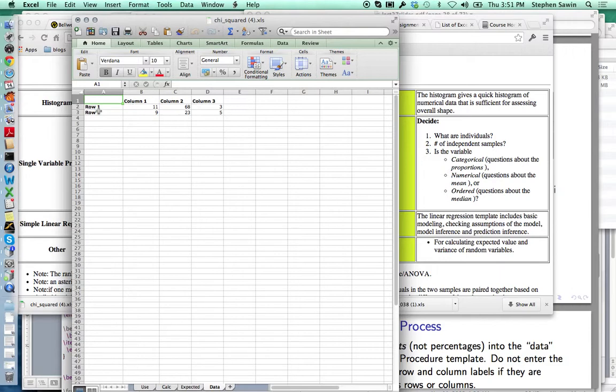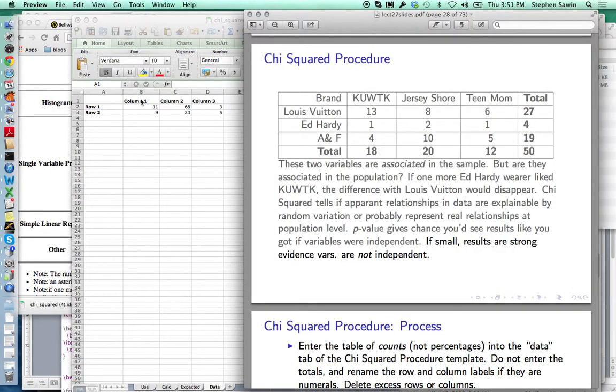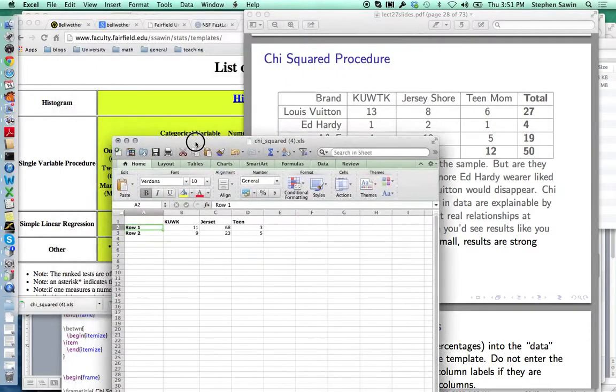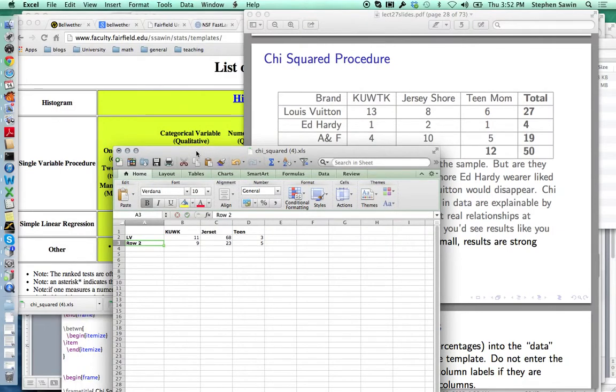It's set up to handle 2 rows and 3 columns. If you only have 2 columns, you'll need to delete some. So let's enter our data in. It's a good idea to do the labeling. So I'm going to label this Keeping Up with the Kardashians, Jersey Shore, and Teen Mom. My rows are going to be Louis Vuitton, Ed Hardy, and Abercrombie & Fitch.